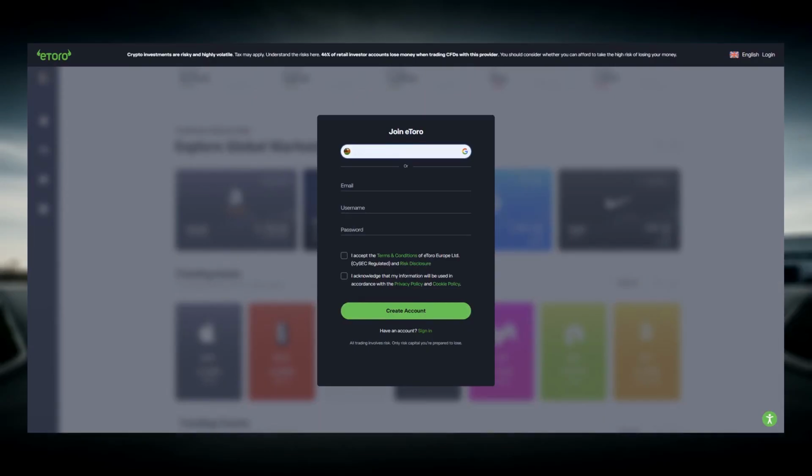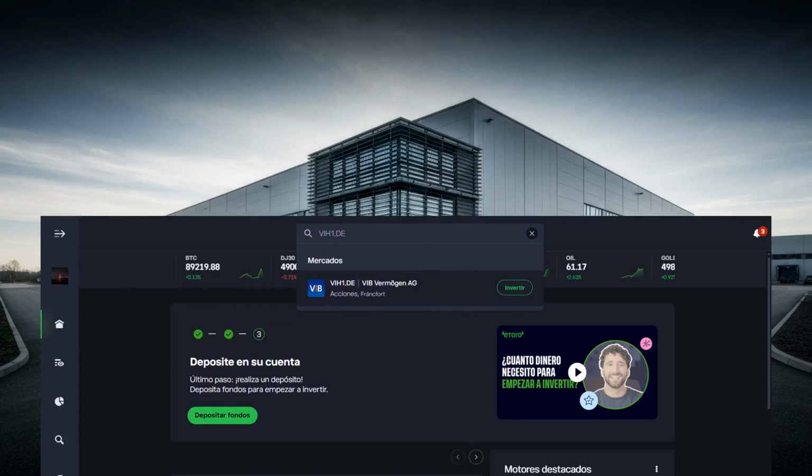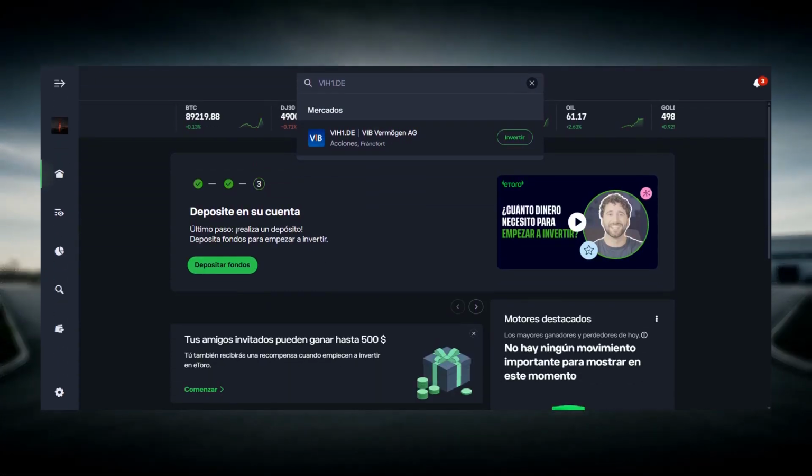After registering, you must verify the account, usually with an identity document, and then add funds before you can buy. Use the platform search bar and enter the ticker VIH1.de to locate the listing. Select the entry that matches VIB Vermögen AG to ensure you have the correct stock.